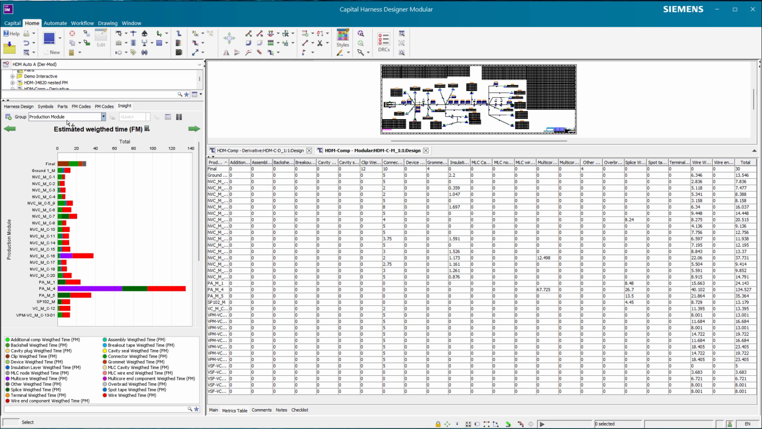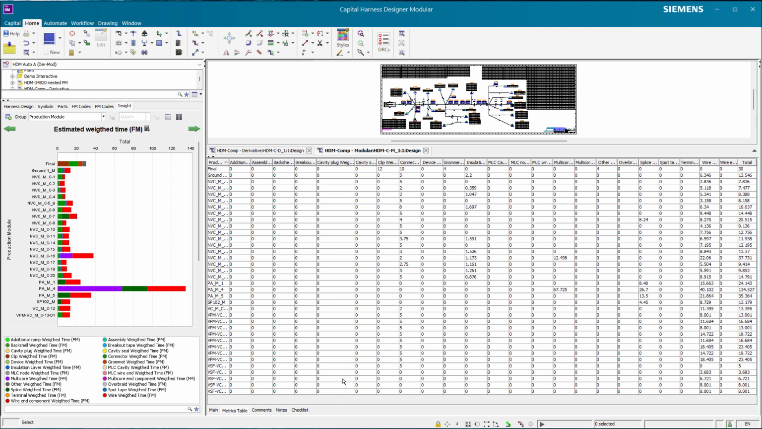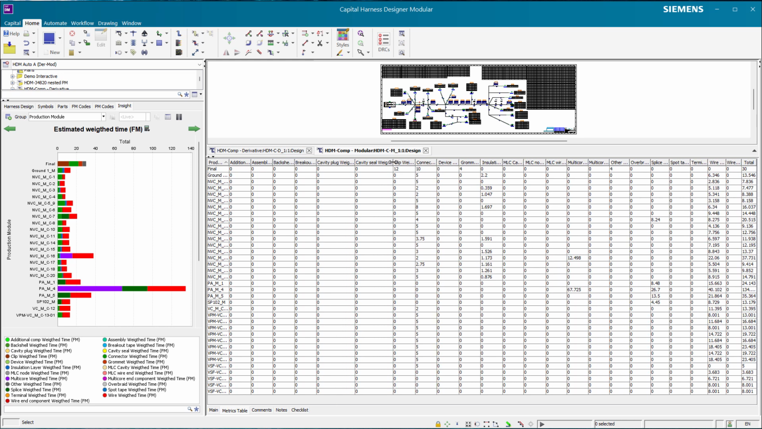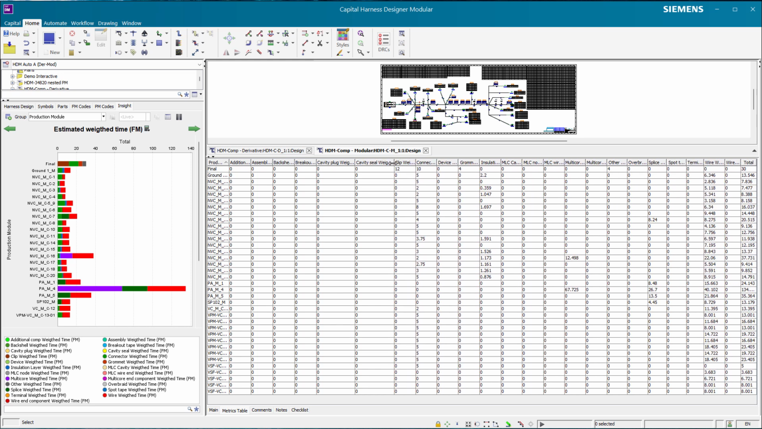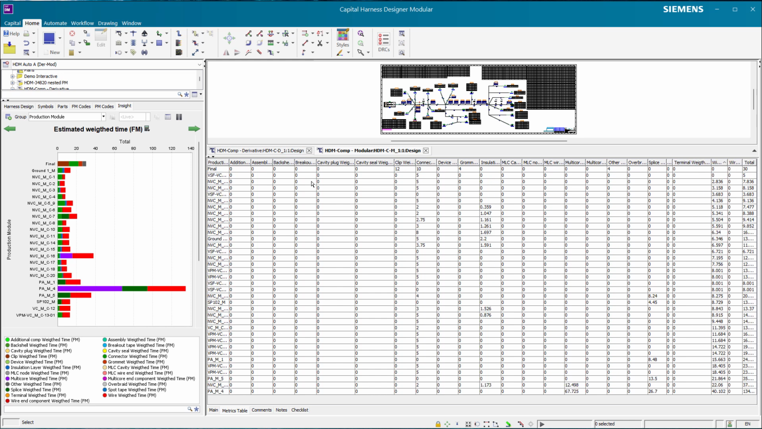The grouping is made on production module. But if you look at cavity plugs, all the values are 0. Cavity seals, weighted time is also 0, or even terminals, it's also 0, because the components reported here or used here in these columns are not directly assigned to the production modules.